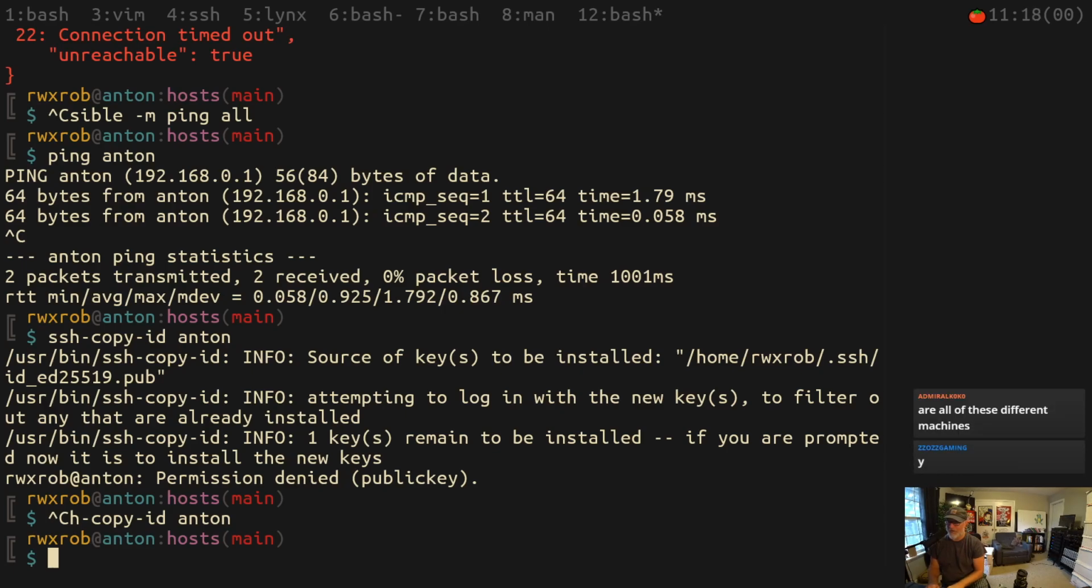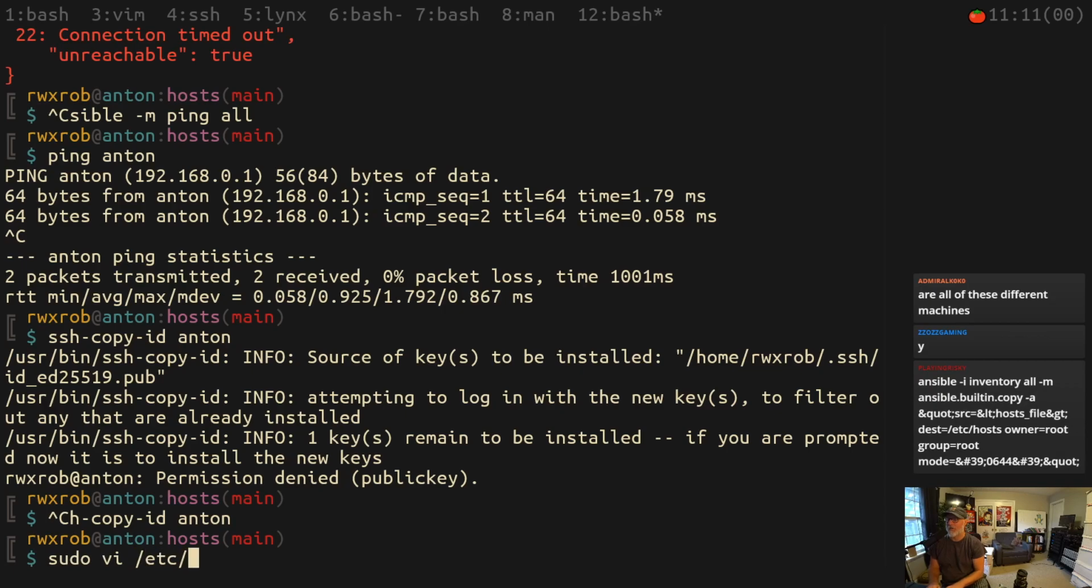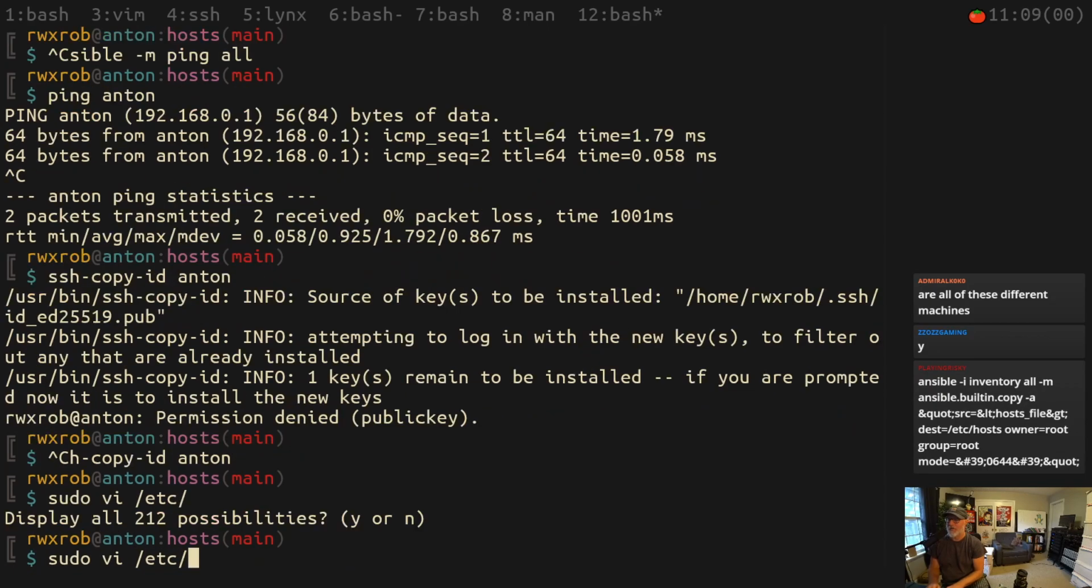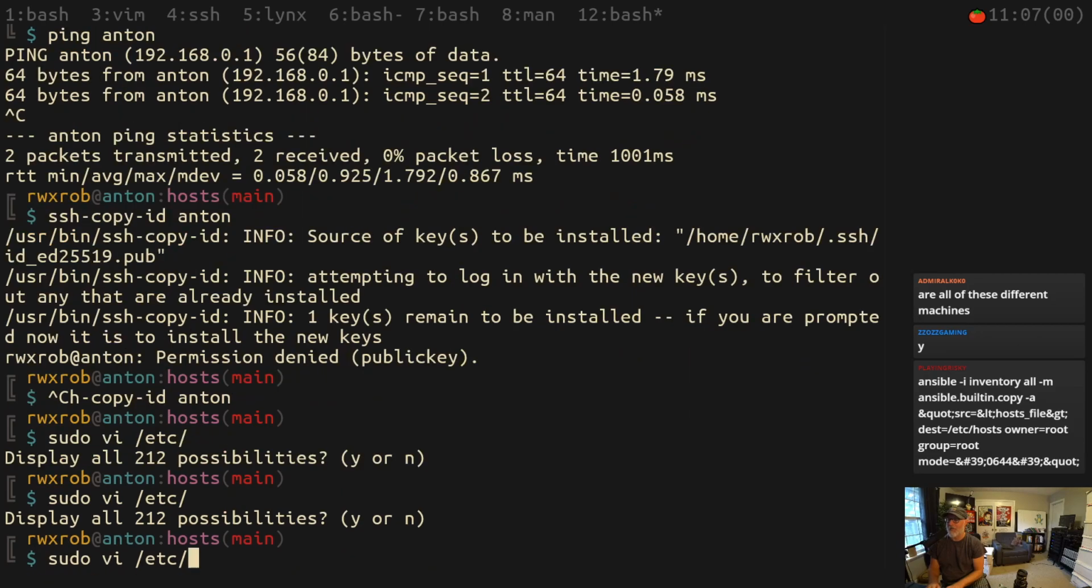Give me a second, please. I need to take a moment and lock down Anton so I can get SSH to work in here. So sudo vi /etc... because I didn't take time to set this up properly, but now it's becoming kind of like my main system.